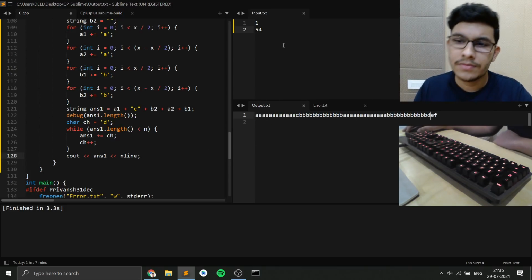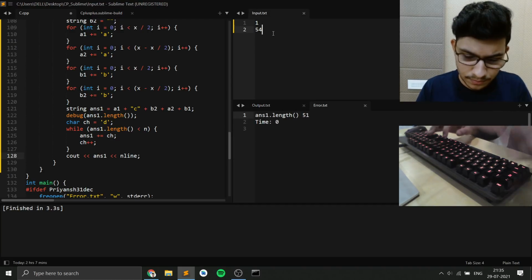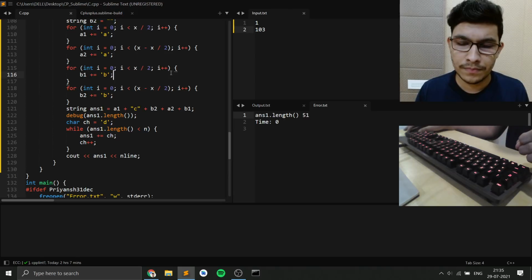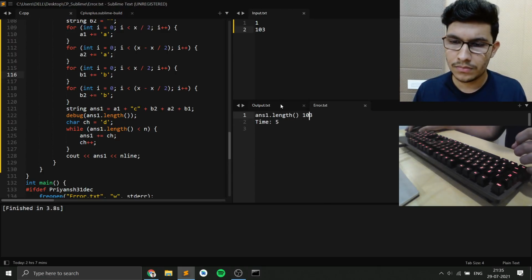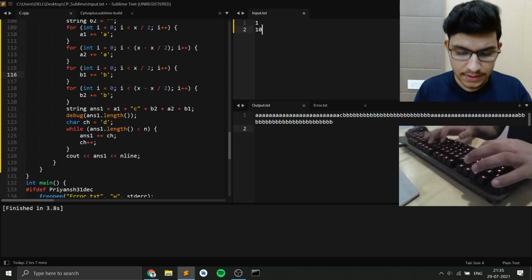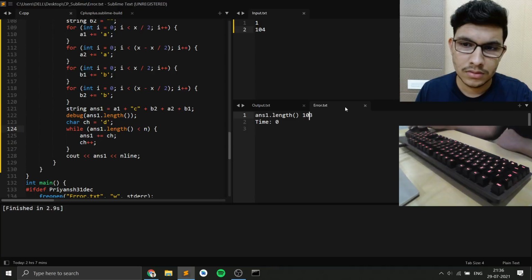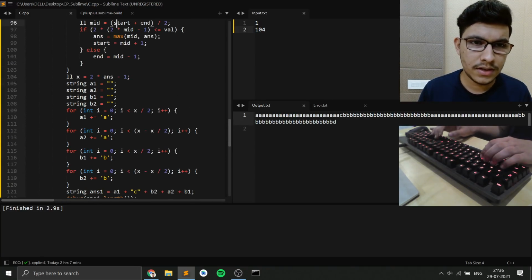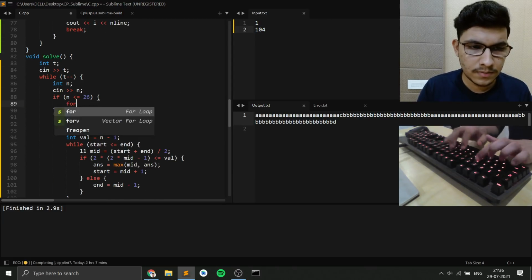Okay, so we have DEF. Can this number be very small? I don't think so. Let's see 103. Okay, this seems fine. Let's see 104. So I think this should be fine, and if it is already less than 26, then I can just append the first so many characters.